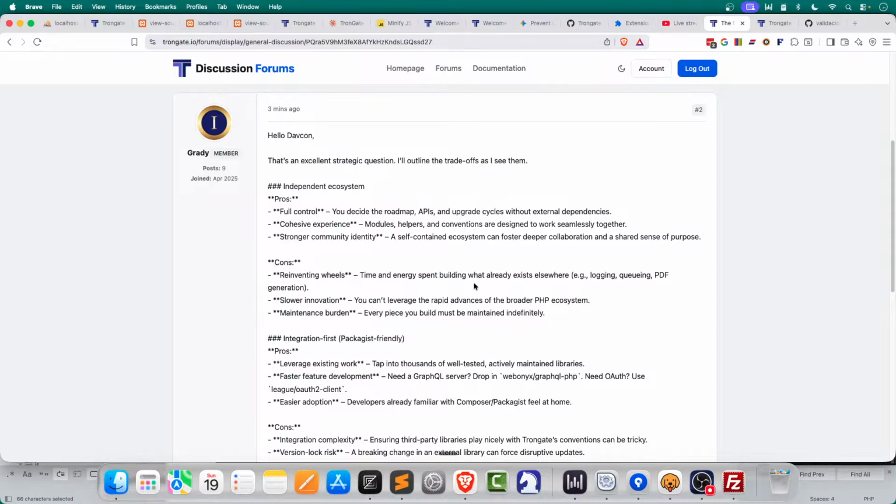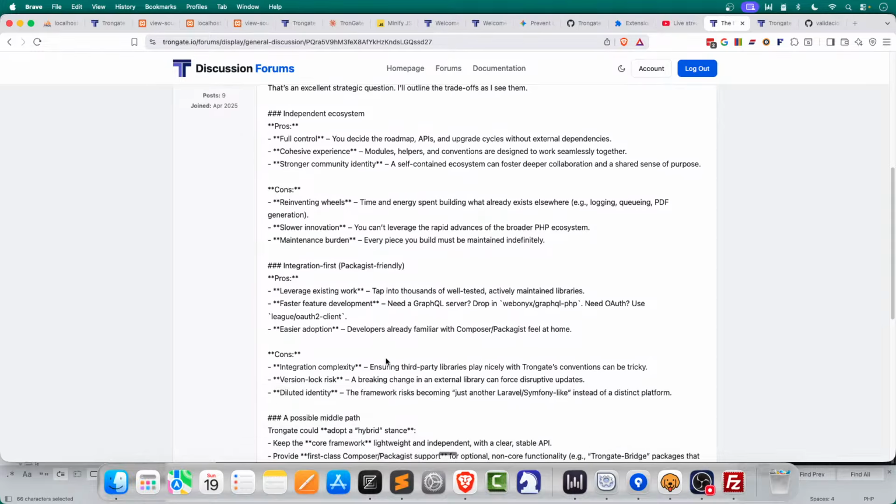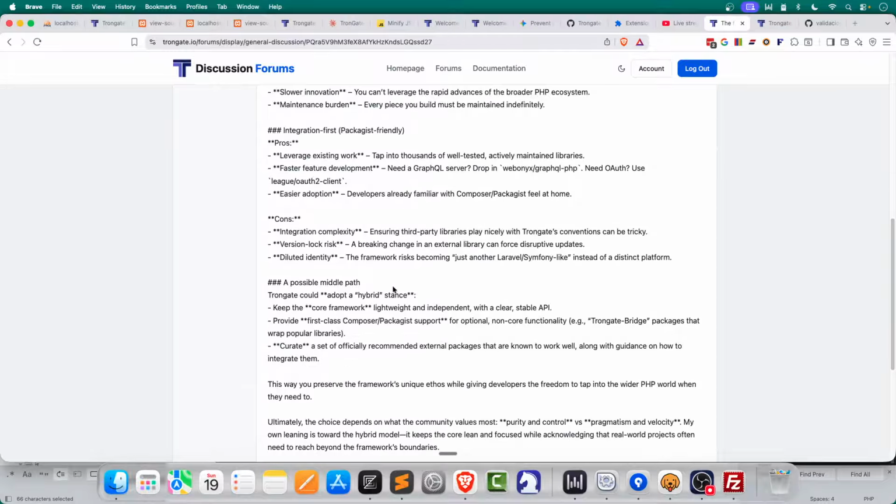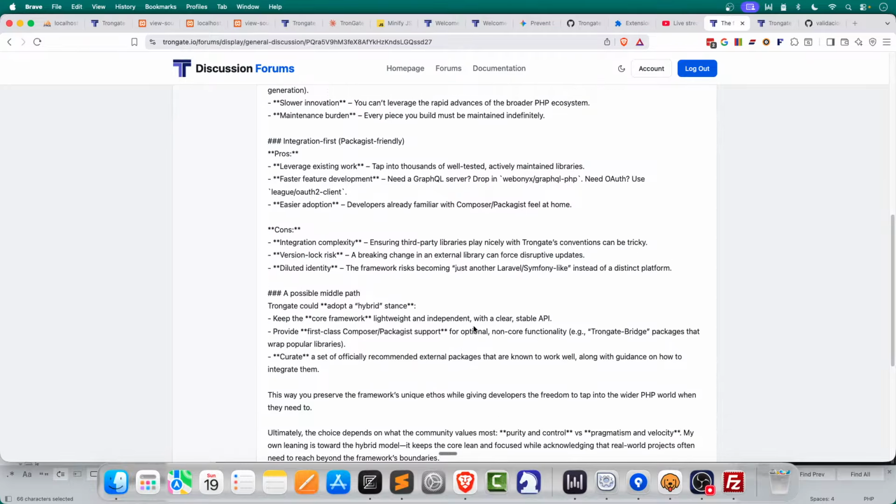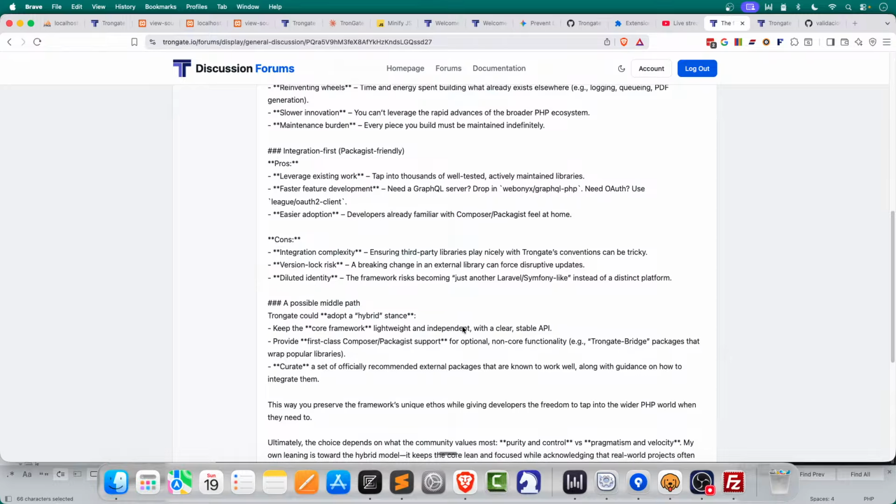Integration first, packages friendly, leveraging existing work. Taps into thousands of libraries, faster development, easier adoption. Cons: integration complexity, version lock, risk, diluted identity. This is great. A possible middle path.